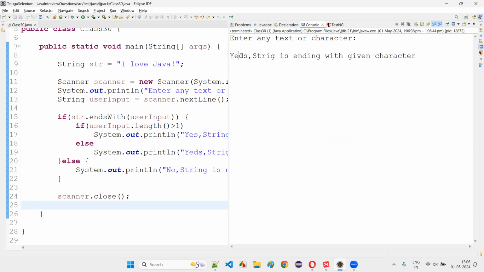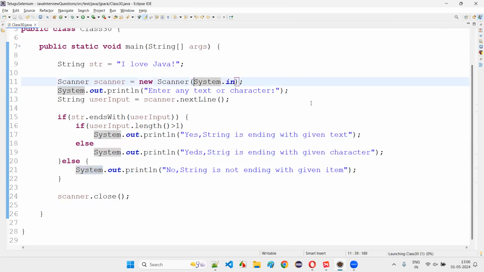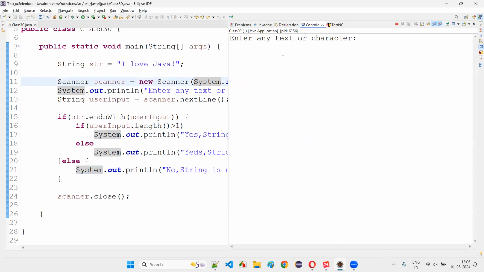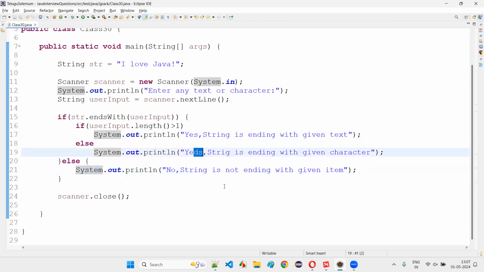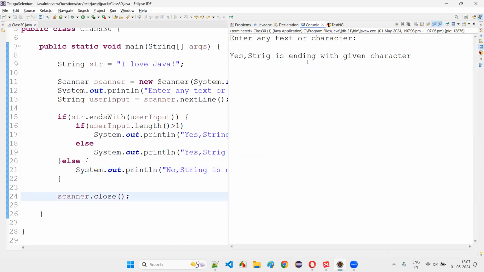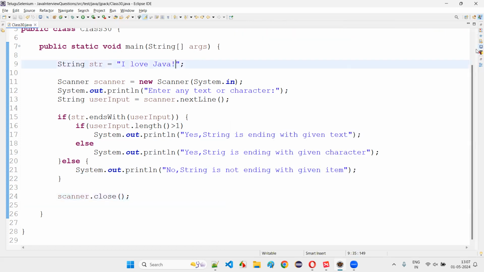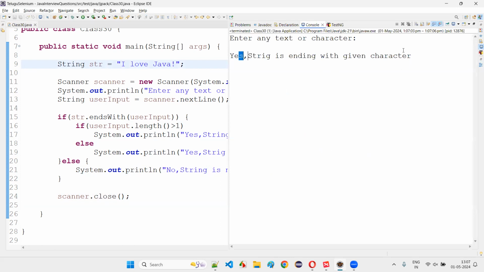Some D has been entered, guys, and you see it was very fast. Let's run this again. Here I'll write down yes. So there is a mistake here. Okay, run this code again. If I give some space, yes, string is ending with given character is coming, guys. That is again a problem. It's not ending with space, right? It's not ending with space. If you don't enter anything, it's coming.